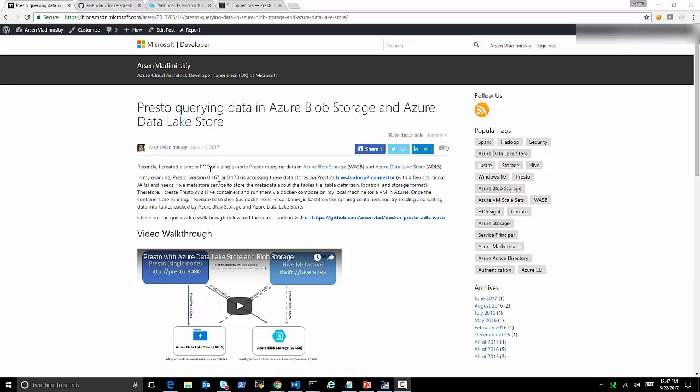In the previous video, I showed an example of how to deploy Presto in a container and connect it to Azure Data Lake Store and Azure WASB. And you can read about it and watch the video on my blog and on GitHub.